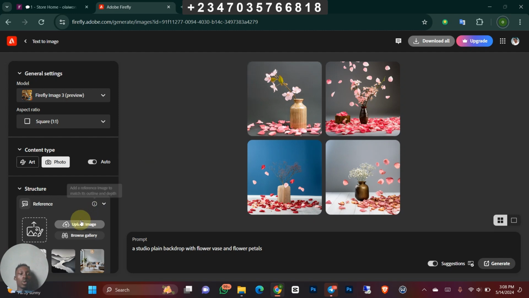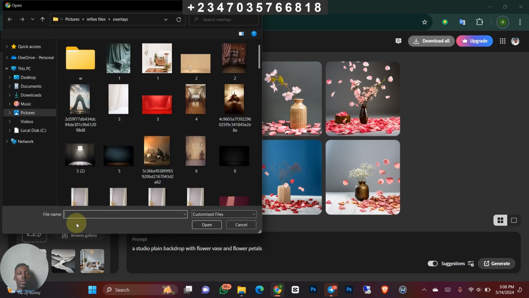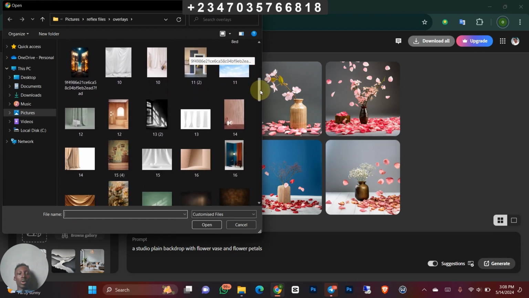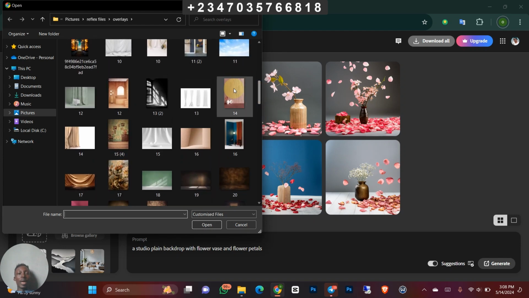So just come here to upload, click on upload, wait for it to load up, then take it to where your overlays are and search for the overlay you want it to create for you, the replica of how you want it to be.